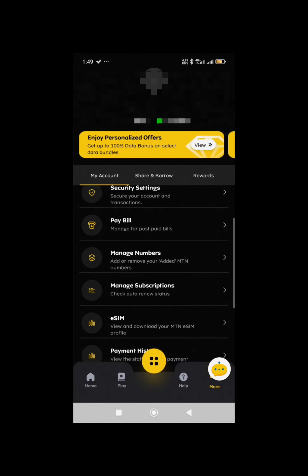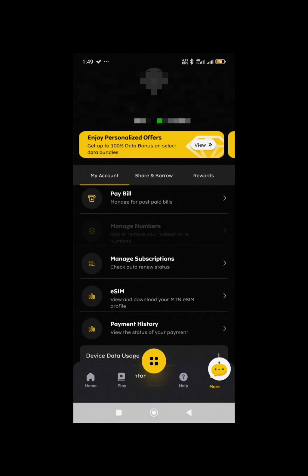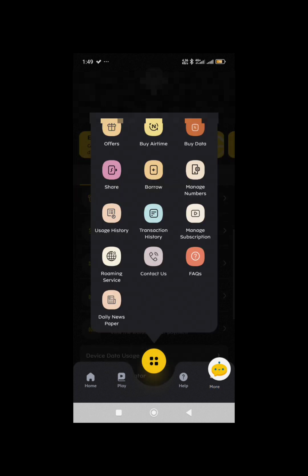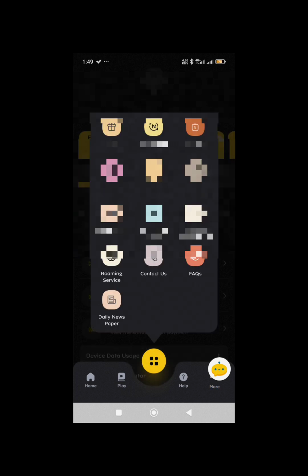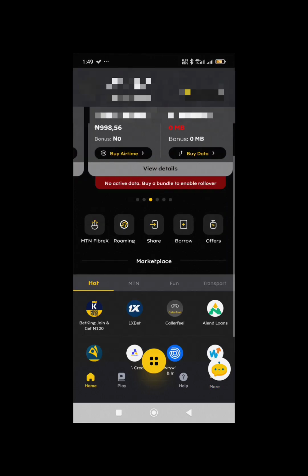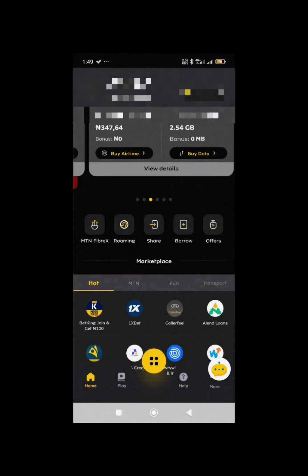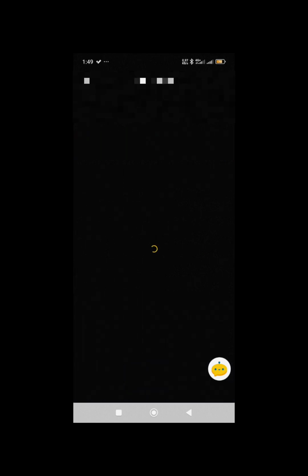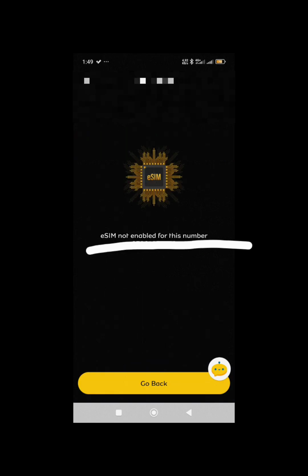So manage numbers, you've seen it in 3 places now. We've seen it in the home page, we've seen it in the menu, and that's it. Manage numbers, that's the numbers that are linked to your NIN. Those are the numbers you can add. I don't know if you can add random numbers. I've not tried. So this is me trying eSIM. They say my number is not eligible for eSIM card, and that is that.